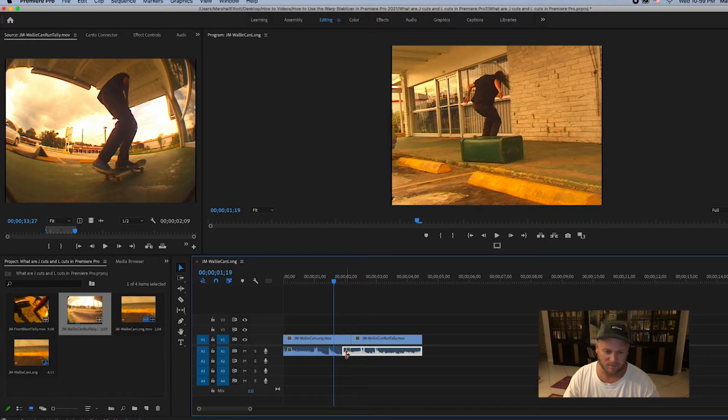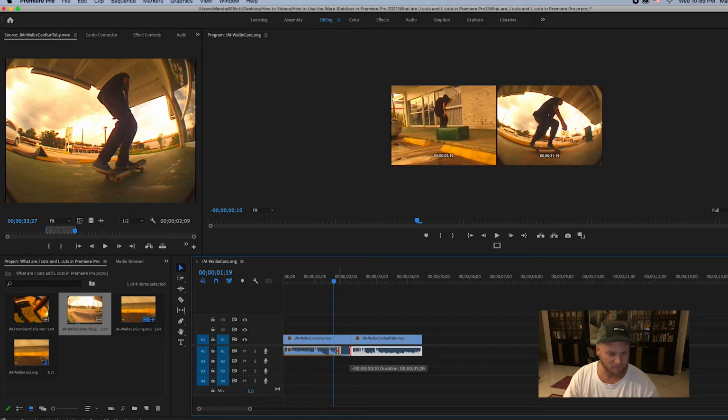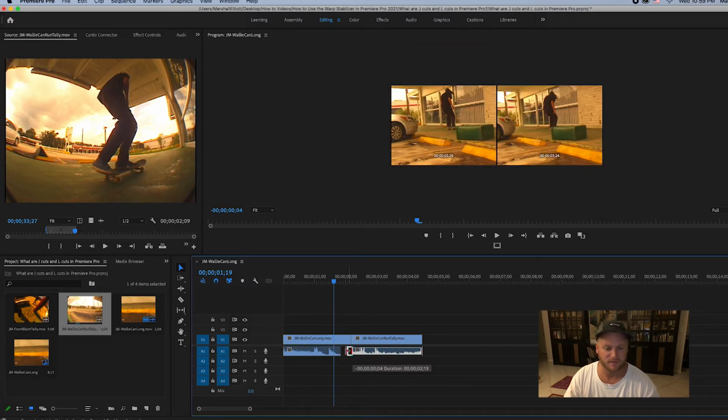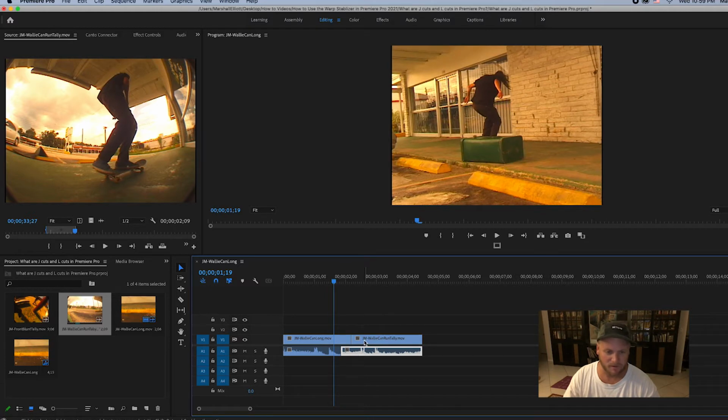So anyways, basically you unlink both of these. Sometimes these are linked up, so if they are like that, just do a Command L, it unlinks them, and then you can just drag over the audio from the first clip and drag to the left the audio from the second clip. And then there's our basic J cut. And this just helps transition from clip A to clip B audio wise, in my opinion. I do this quite a bit, especially with skateboard edits.